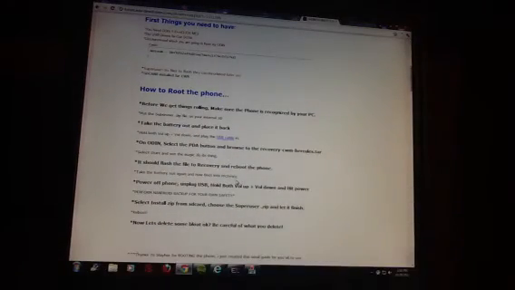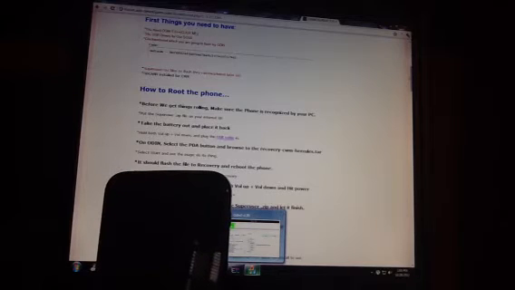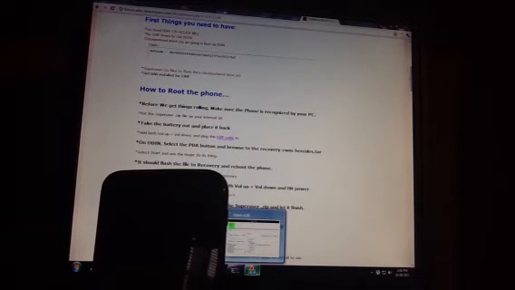Now we're going to go into Clockwork. Just for anyone who doesn't know what's going on here, you just went into Odin and flashed Clockwork Recovery Mod for your phone. That basically will allow you to flash ROMs and stuff. But now you want to do Super User, then you're fully rooted. So we've done the first part of the process, now you want to do the last part.